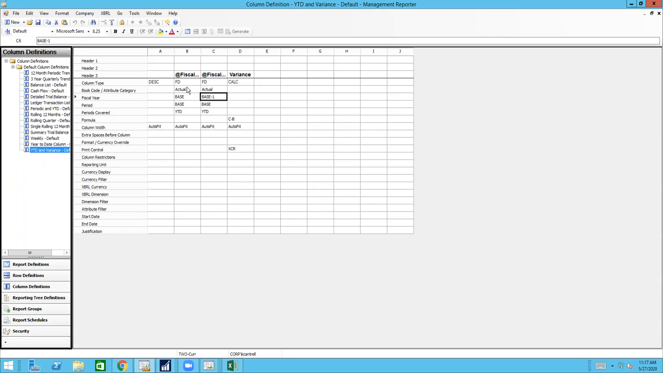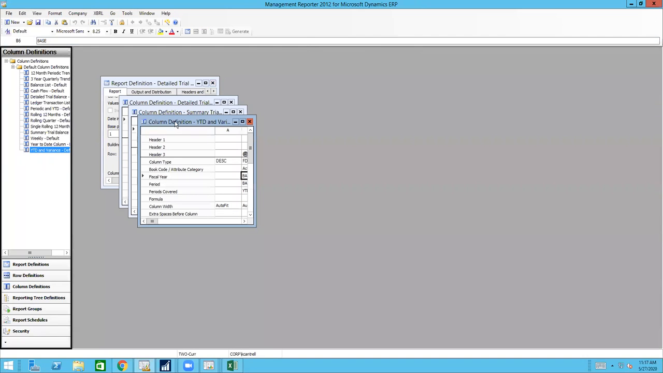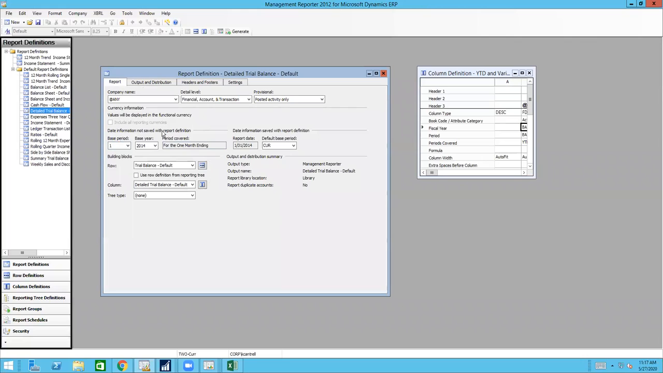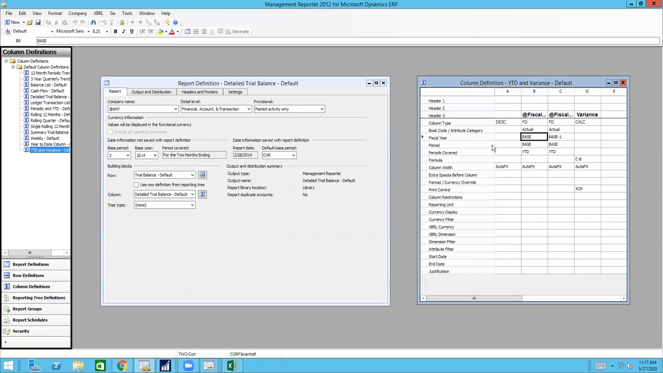To give you an explanation on the column, your fiscal year would be your base. Let me bring up these side by side so you can see what I'm saying. This is called your base period and your base year. You can toggle these as needed. If you wanted to run it for February of 2014, you would toggle that and it would change that. So when you're building your columns, you have to look at what column. My fiscal year would be base, which would be 2014, and then base -1 in this column, which would be 2014 -1. Same thing for the period. It would be February for each one, and the periods covered would be year to date.